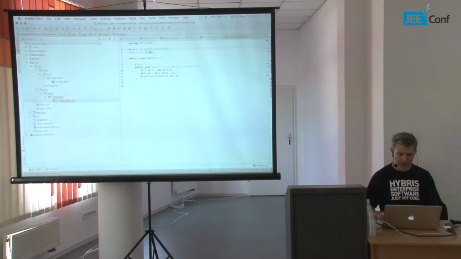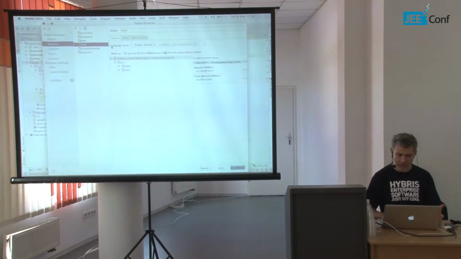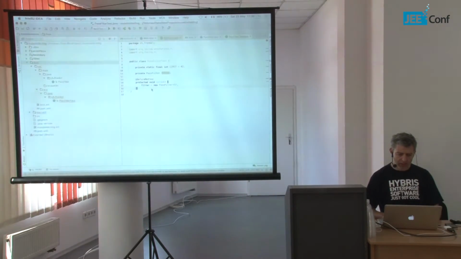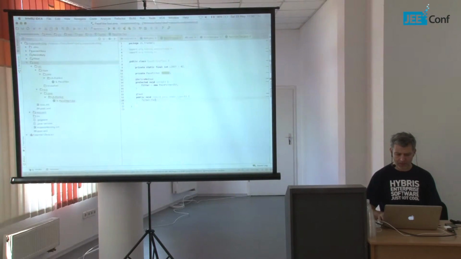I will just copy-paste this stuff here. It seems it didn't understand it was a module anymore. I don't know why. Anyway, now I understand why it doesn't work. OK, add tests, and I will write public void should pass under limit. So I will have my filter, and I filter limit minus 1, so under the limit. And here I'm expecting it to be true, right?